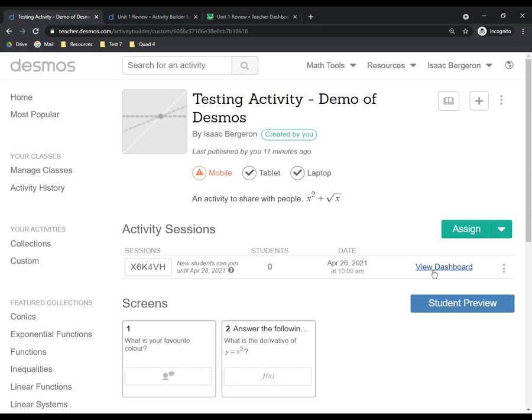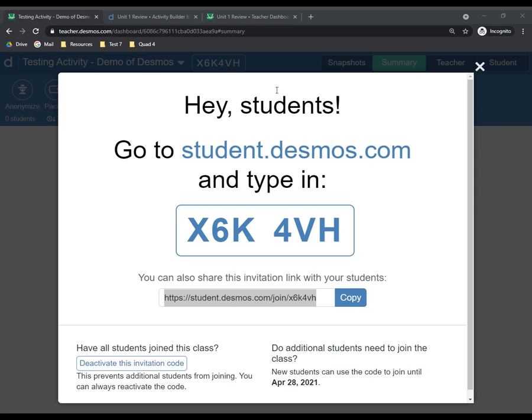Now, what's this going to look like? Well, if I click on View Dashboard, it's going to take me to the teacher dashboard. So when I log in, it's going to say, hey, students, and this nice big splash page. So this is why I like doing single session codes for a classroom environment, because it makes it really easy to actually go in and just have this up on the board or on my projector, and students can go to student.desmos.com and type in the 6-digit code rather than having to worry about a link.